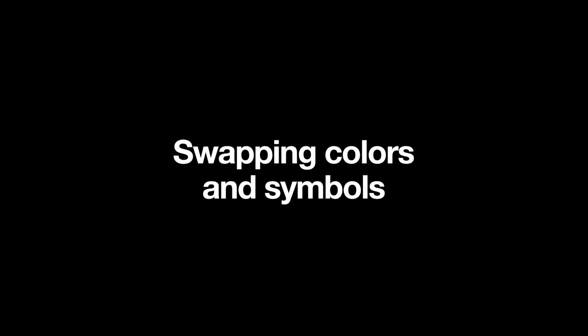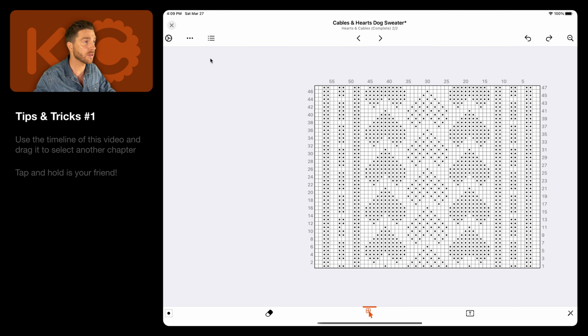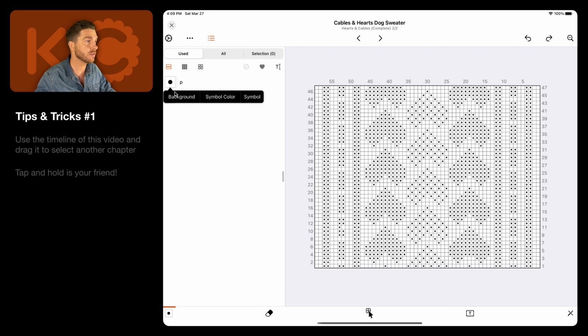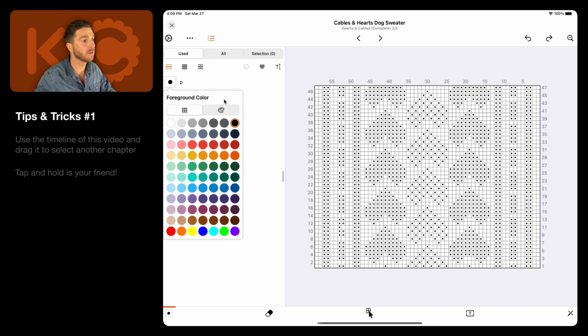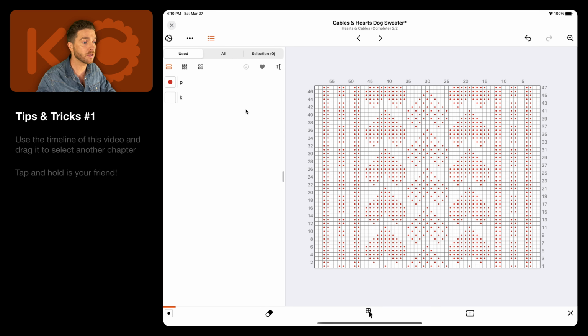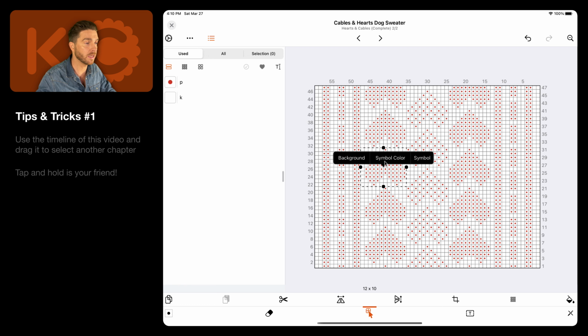There are a number of ways you can swap the colors and symbols in your chart. So if you select the legend here and then tap and hold on a used symbol, for instance, and then select the symbol color, you can swap it to any color you like. Another option is to first draw a selection around a portion of your design like this. And then you can tap and hold in the middle of this selection and then change only this selection to blue, for instance.